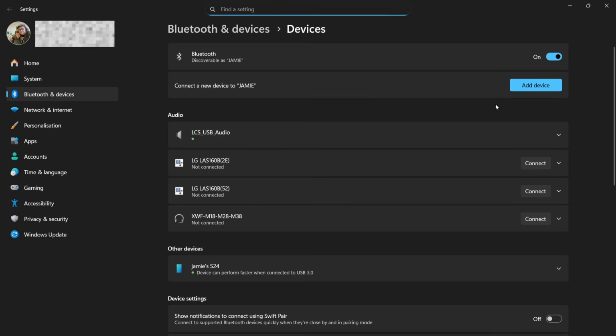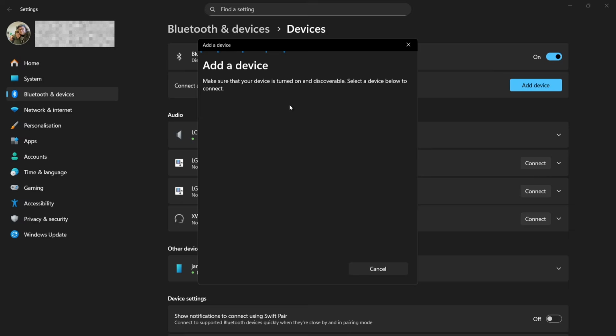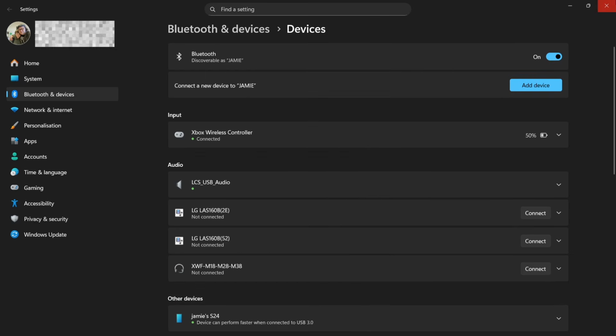What we're going to do just here is go to add device. And from here we're going to find Bluetooth. What we're going to do is hold on to the pair button on the controller. And as we can see, I can now find my Xbox wireless controller. Just left click on this one. That's now paired and connected.